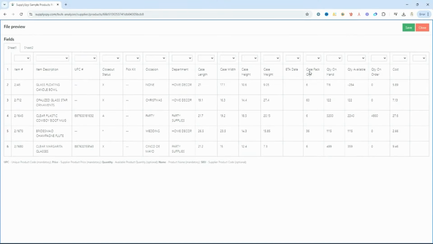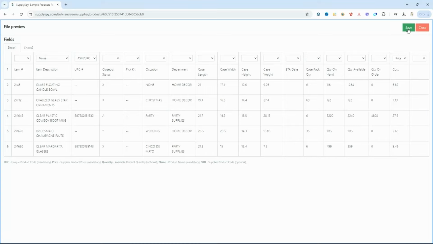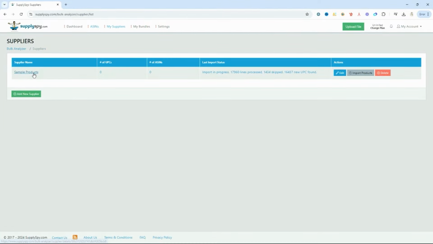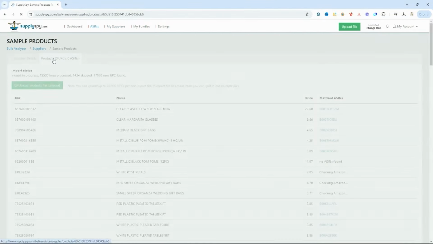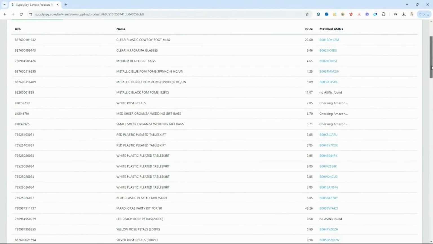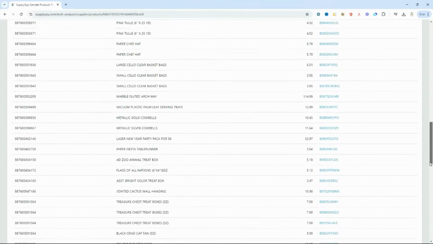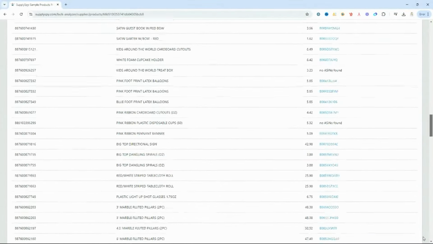We do need to set some columns here, and really there are only 3 that we need to have. And that's going to be the UPC, the price, and the product name. This does work very fast, but again, it depends on how large your files are. This could take a few minutes, or it could take a few hours if it's a really big file. But you can watch it in real time. You can see which ones it already found matches for, which one it's still searching Amazon for, and which ones did not have any ASIN matches.